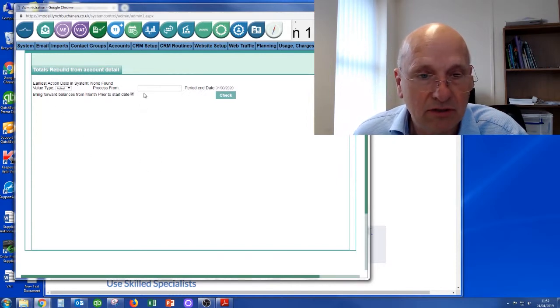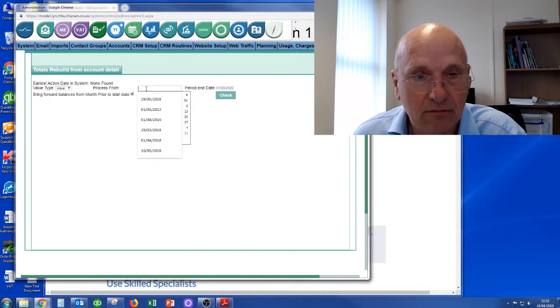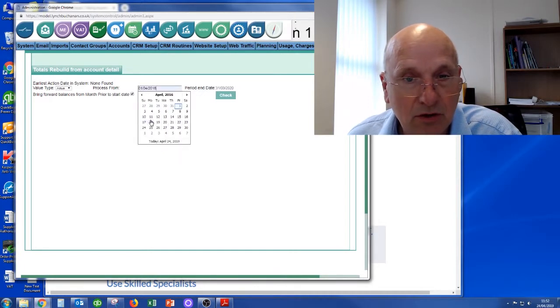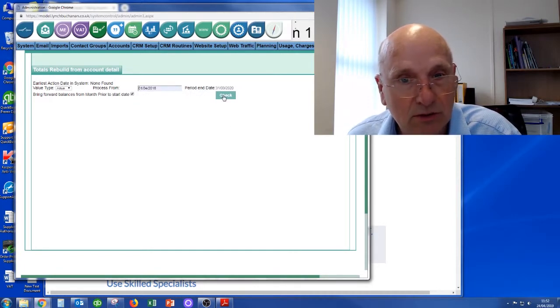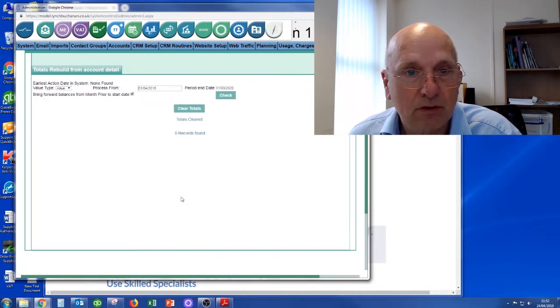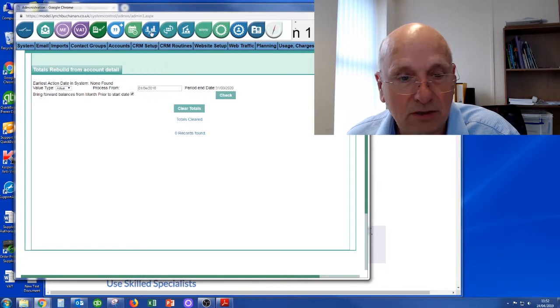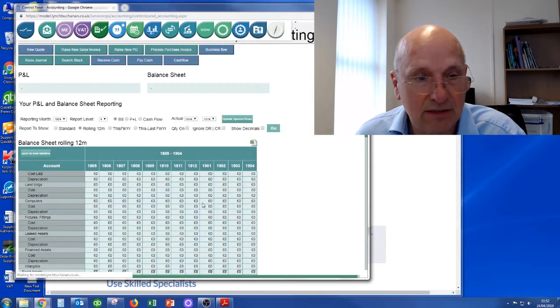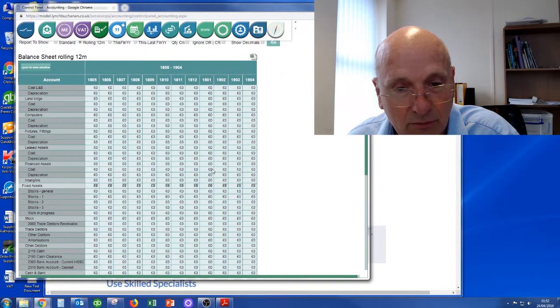and we'll process it from the first of the 416, because we know that's before anything that's in the nominal. So we'll then just clear the totals. So we should now be able to go back to the profit and to the balance sheet and see that there's nothing there. So there is nothing there now.